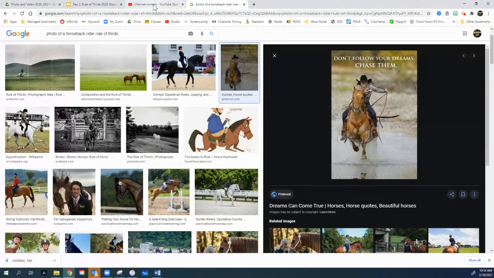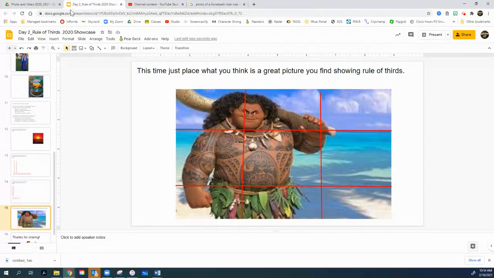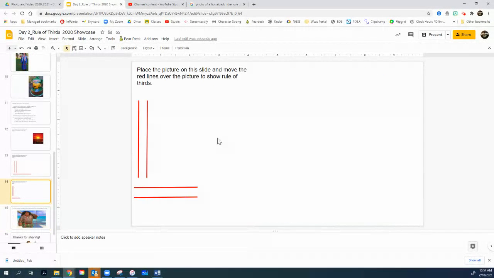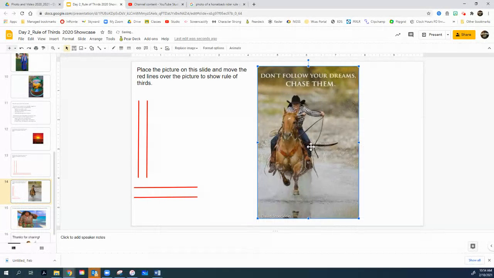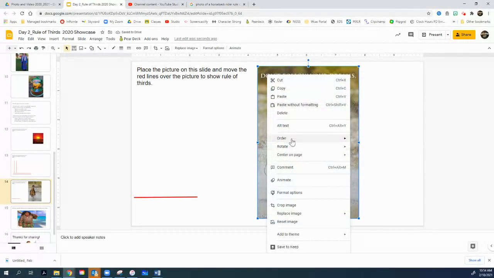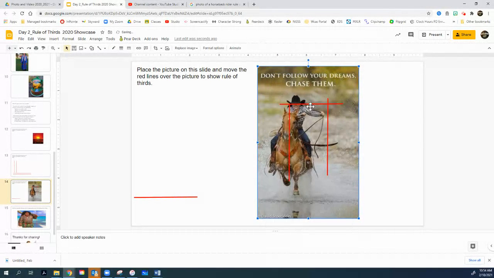I'm going to show you. That'd be a great one to show rule of thirds on, because you can just literally see it immediately when you look at this picture. Don't follow your dreams, chase them. It's a great picture. Look at this. If I was to put these lines over this picture, I mean, literally, you don't get any more rule of thirds than this. Oh, whoops. Click the picture, Jensen. Click order, send it to the back.